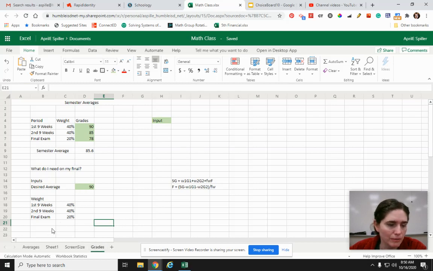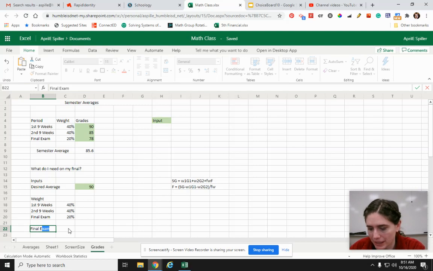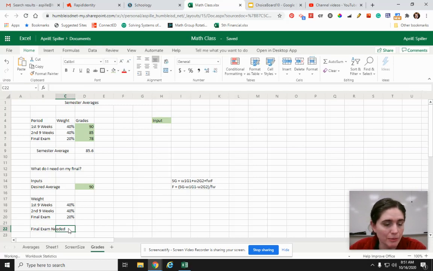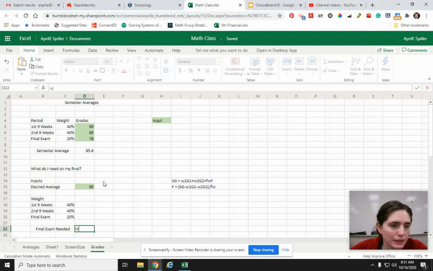So final exam needed. This is where my calculation is going to be. I'm going to merge and center those. And what I'm going to do is I'm going to use this formula. So I'm going to go equals, open parentheses. I want the semester grade that I want, minus this times my first 9 weeks. So I'm just going to click right back up there. We already have it. Minus weight 2, which is this one, times second 9 weeks. Divided, we're going to close parentheses, and now we're going to divide by our final weight. So I'm going to click right there.